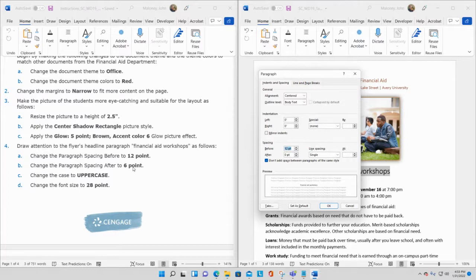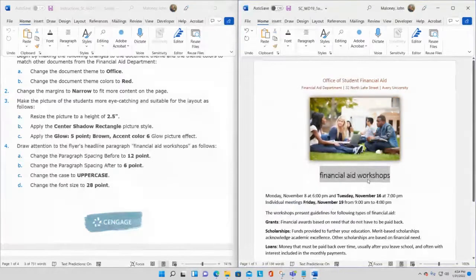Now it says change the paragraph spacing after, that's the next one, to 6 point. So again, I'll go up, but only one time. So that's that. So now I want to change the case. So case won't be in here. Actually it might be in text. I thought I saw text somewhere. Anyway, all right, so I'll just say okay. So that's done, but I'm going to leave it selected.